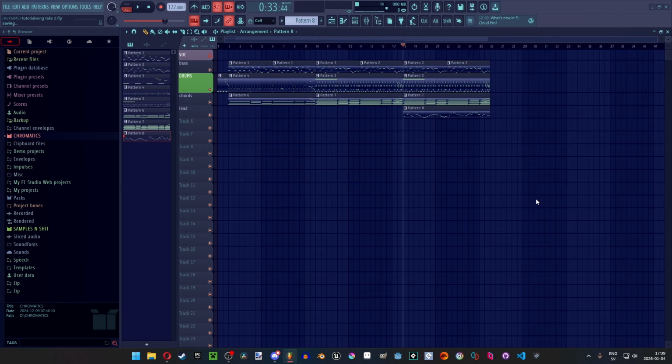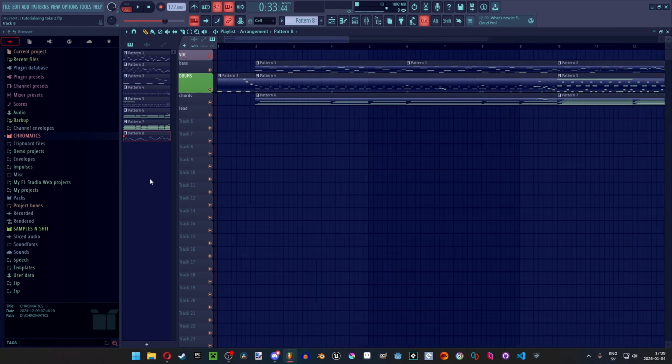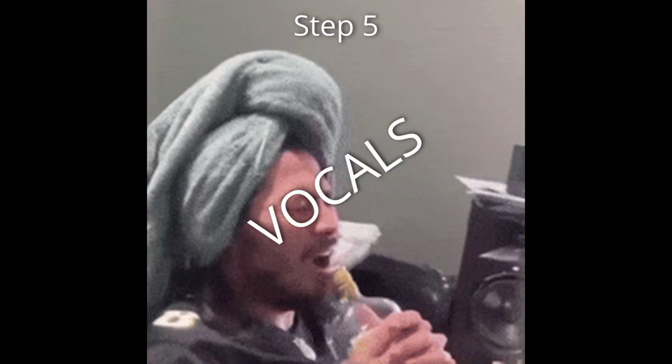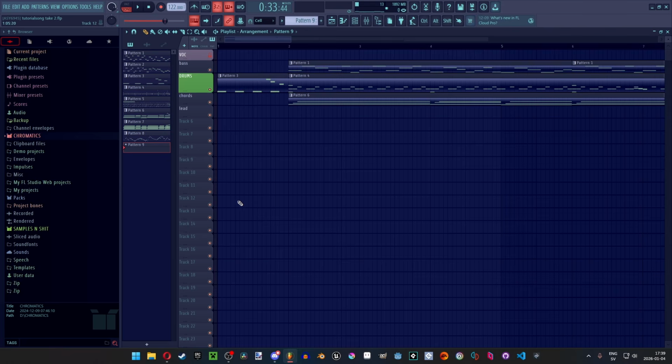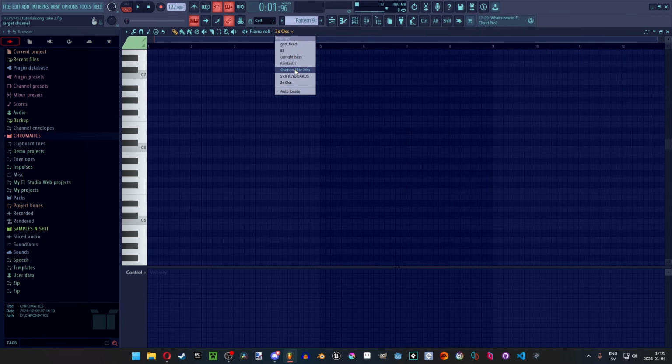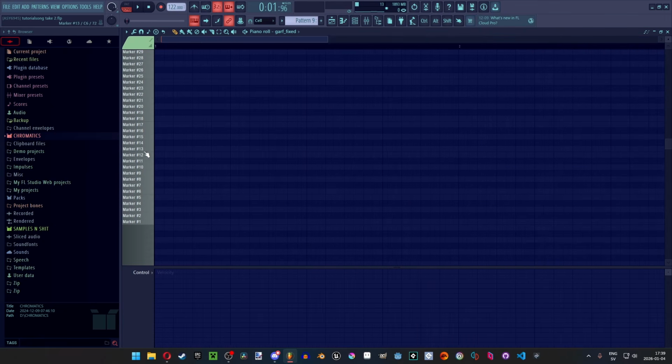Yeah, and I think that's basically what I'm going to do with the instrumental. So you know what that means? It's time for vocals. Which is basically the same as doing the lead in this case, but now we use more of something called slide notes. And what are slide notes? I'm going to show you after I've written a melody.